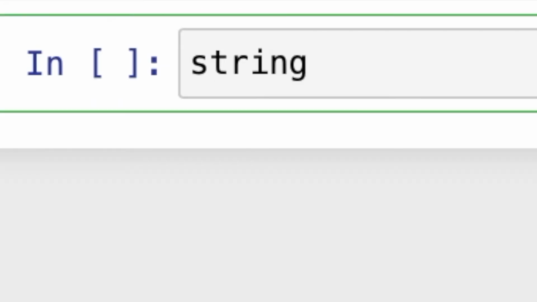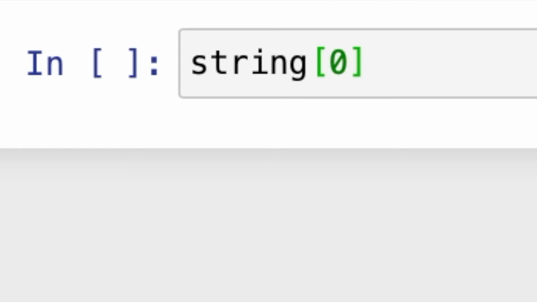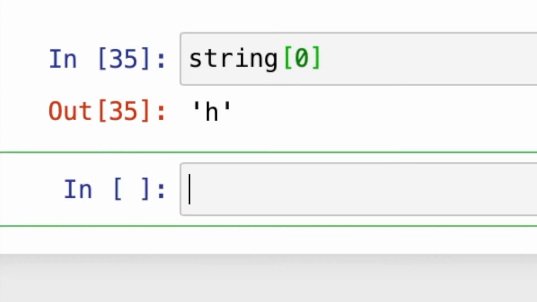So you type in string, and in box brackets, we type in 0. And here's the critical part: it's in box brackets, and it starts with 0, because you have to remember in Python, the numerical order begins at 0, not 1. So we're looking for H, and this should print H. In fact, it does print H.